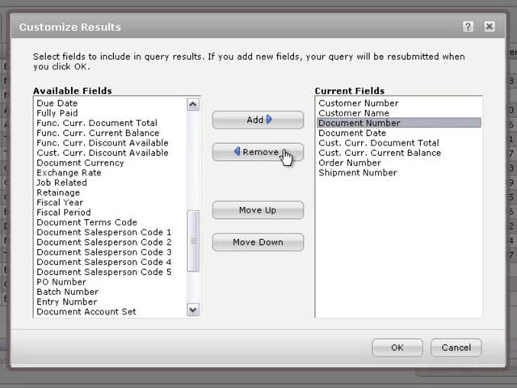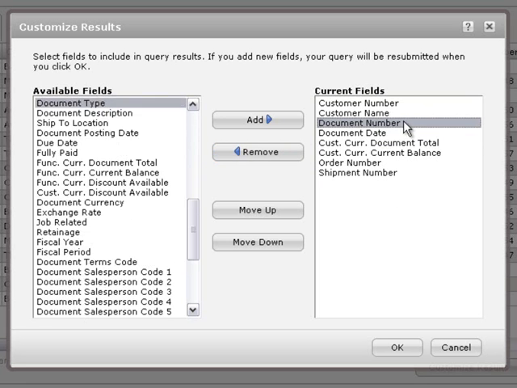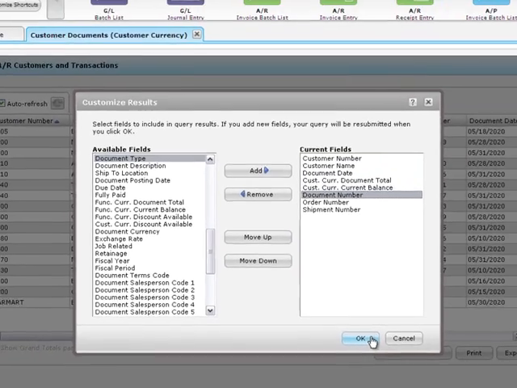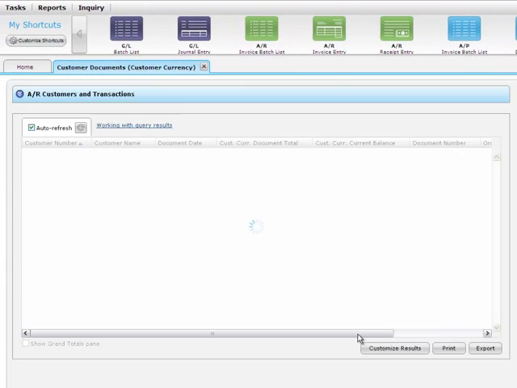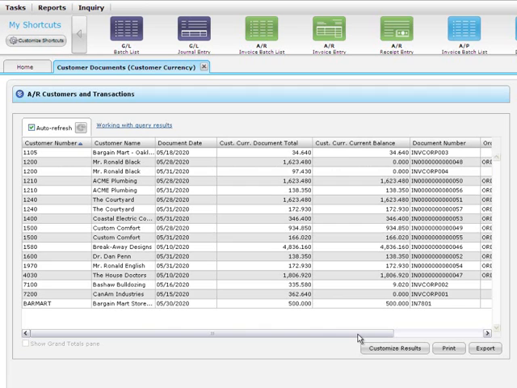To control the order in which fields appear in the Results grid, select a field and click Move Up or Move Down. When you're finished, click OK. The Results grid is updated and shows the fields you selected in the order you specified.